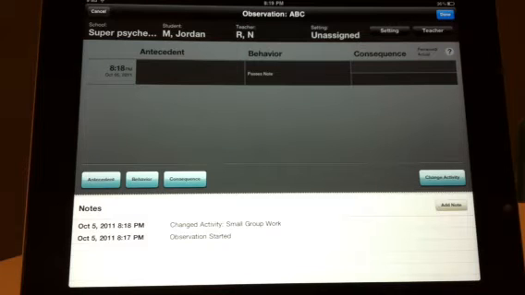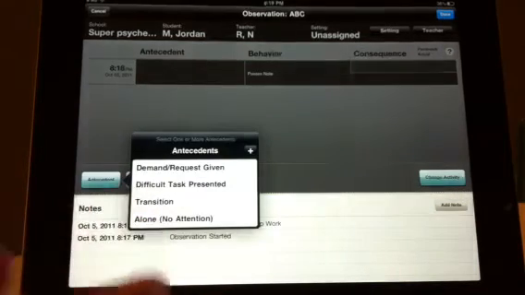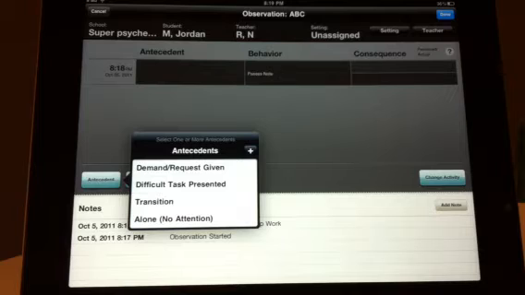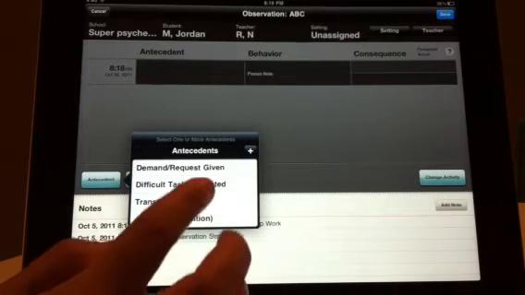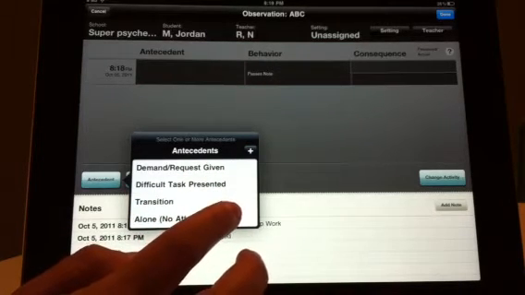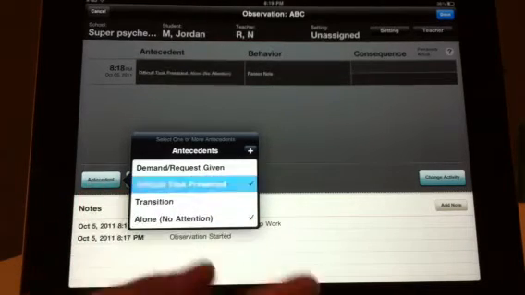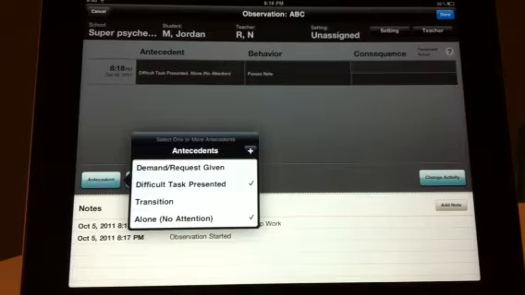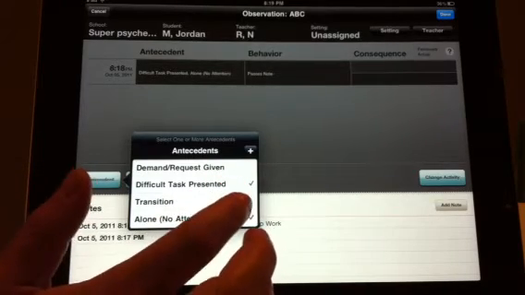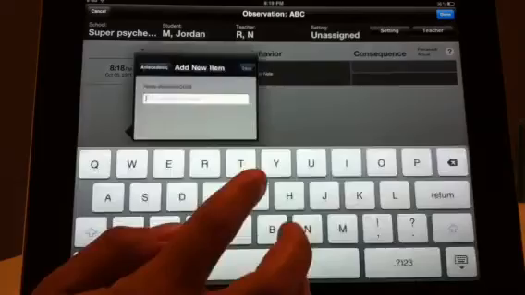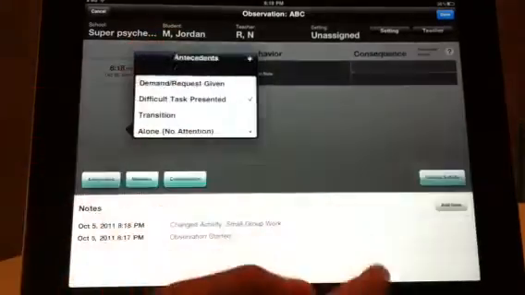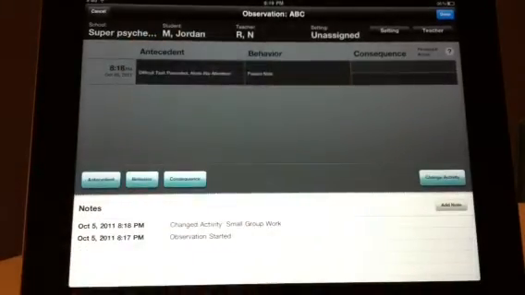After coding the behavior, press the blue Antecedent button and select the event that occurred immediately before the behavior of concern. You may select more than one antecedent. The antecedents on the drop-down menu are general, but you may add specific antecedents by hitting the plus sign and entering any event that you wish. Specific antecedents are saved for each individual student for future observations.